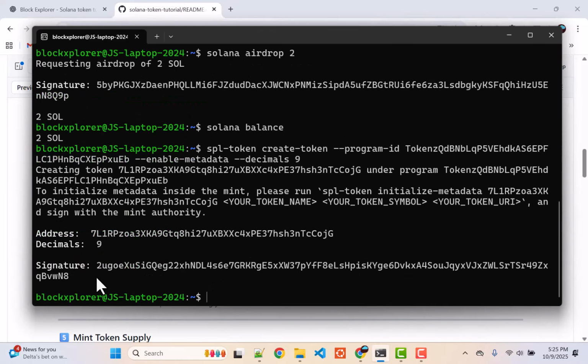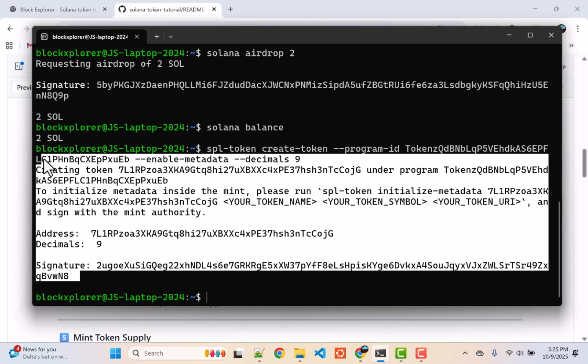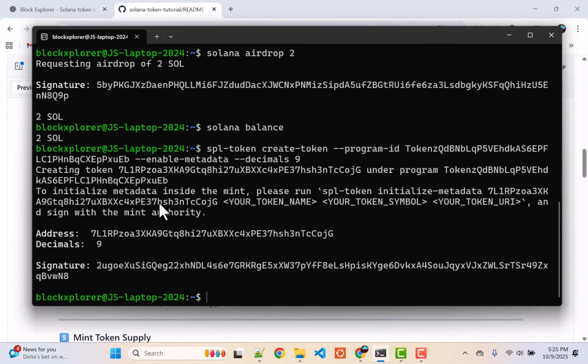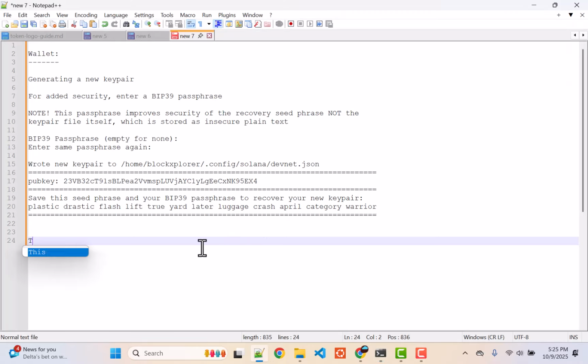All right, and once that's done, let's just go ahead and copy. I like to copy kind of all of this block right here. And this address, this is going to be really important for us. So this address that it's returning is what's known as the mint address. So I'm just going to dump this into Notepad real quick.